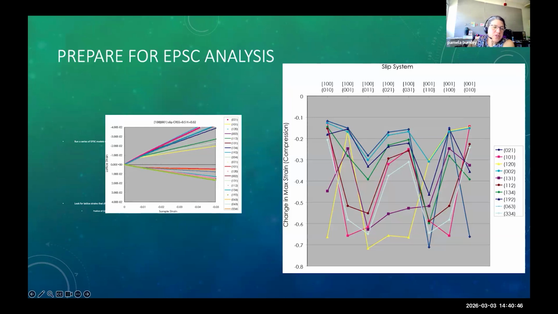But what you want to do is run some trial models where you put in the elastic constants and then put in a slip system. So here I've run an EPSC model for olivine, and I'm just running the 001 100 plane slip system, and I put in a critical resolved shear stress and a hardening parameter, and we just see what they do. And all of the different lines are different lattice planes.